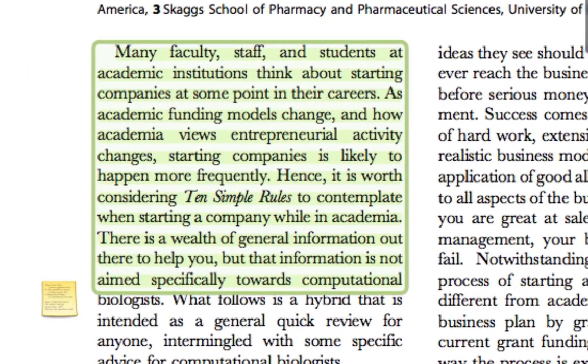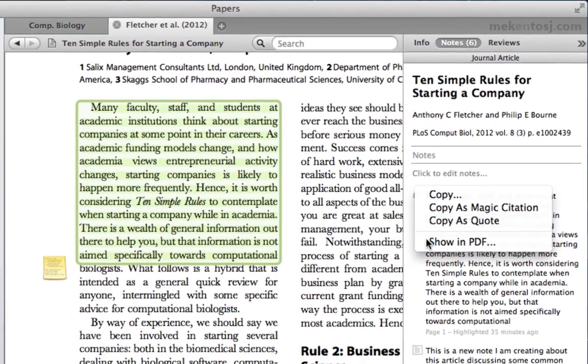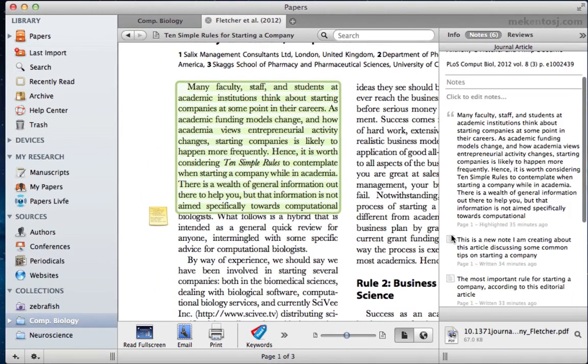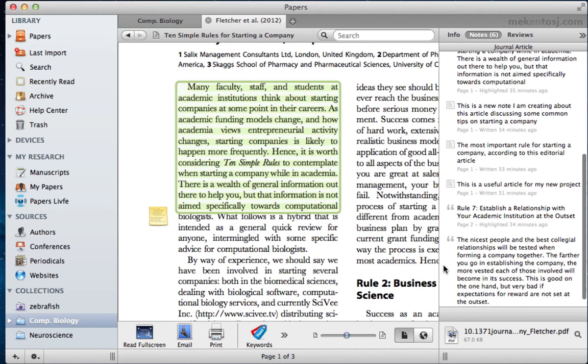We've made this feature even better. When you click on the quote symbol or on the note symbol by each of these notes or highlights, you can choose to copy it as a magic citation, or copy it as a quote. Or you can choose to show it in the PDF.